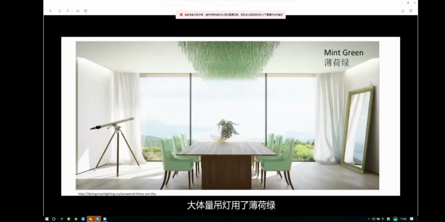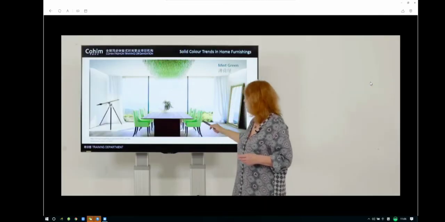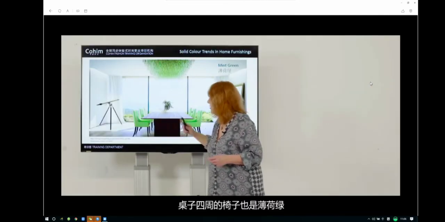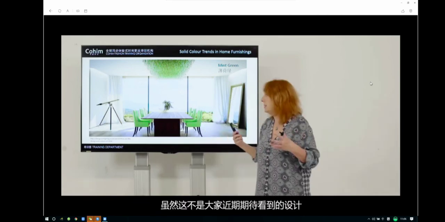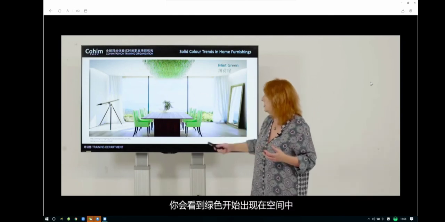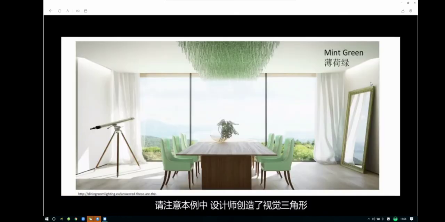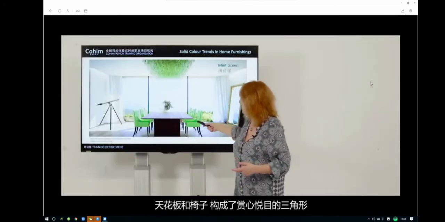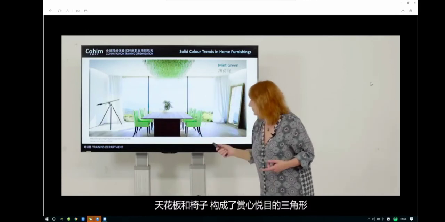And here we have our mint green on a big chandelier, modern chandelier, and on the chairs around the table here. So again, it's not a color you would have expected to see recently, but now with green being so on trend, you're seeing it in spaces where maybe the colors might have been more neutral before. Also in this case, notice the designer has created that visual triangle. We have the feature at the ceiling and the chairs, so it's creating that very pleasing visual triangle.